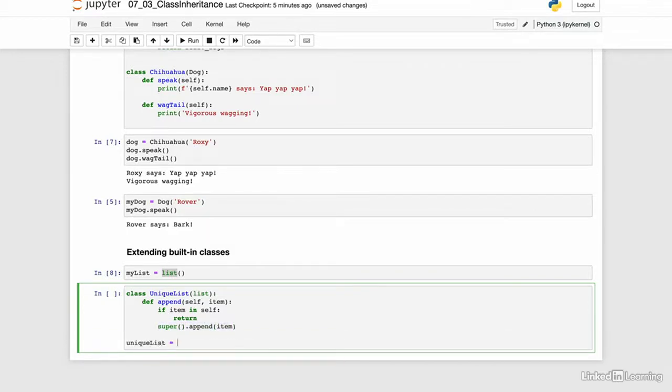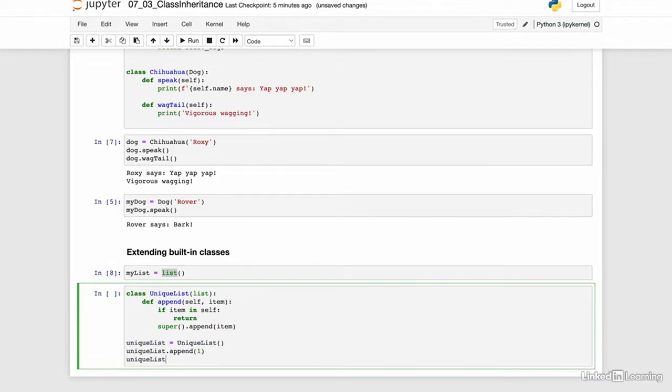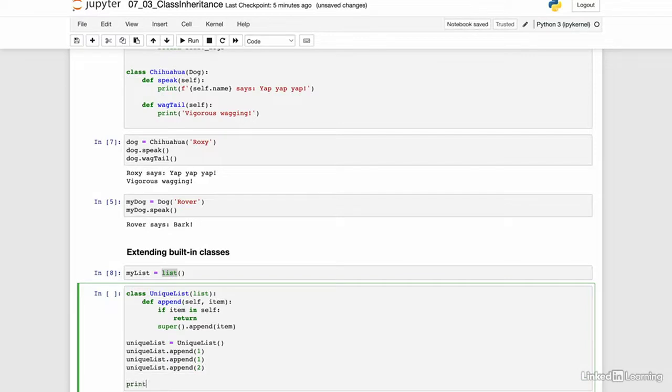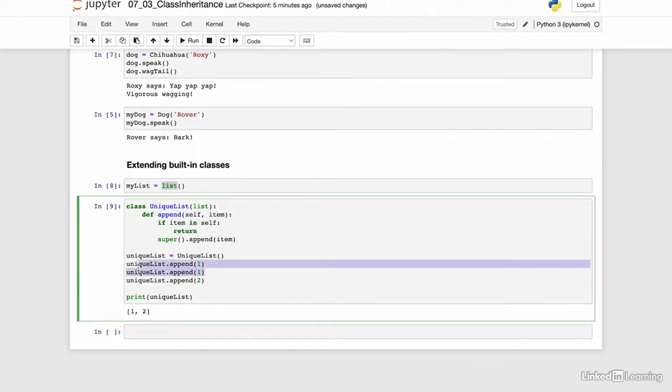So let's try this out. unique_list is equal to UniqueList, so we're creating a new list. Let's do unique_list.append(1), append(1), append(2), and print unique_list. And you can see that even though we added 1 twice, it only recorded it once.